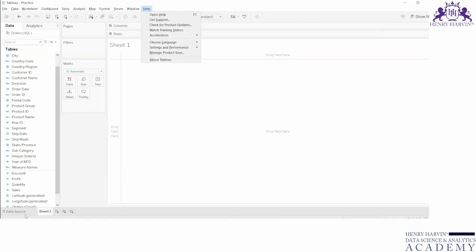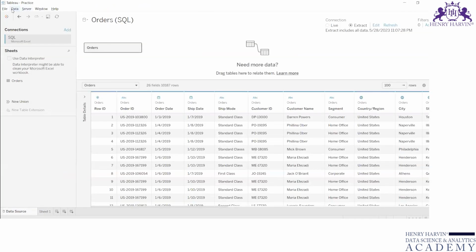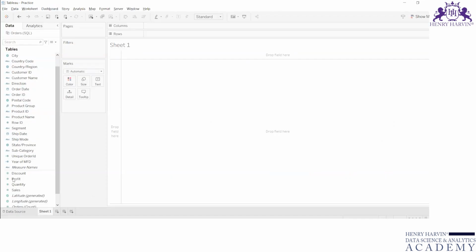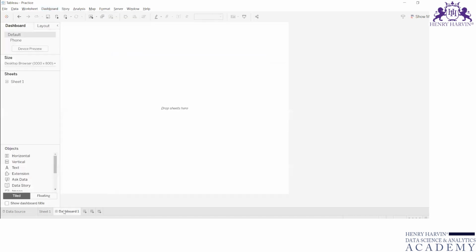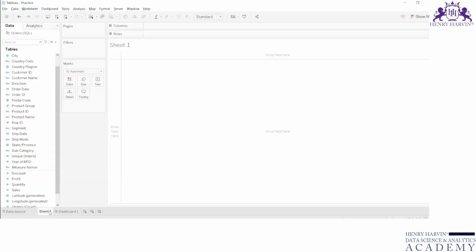But if you are on data source level, you don't see many options over here. You see only data, server, Windows, and help. But if you go to this sheet level, you will see all these options. Your dashboard options will be disabled over here. Why? Because we are working on a worksheet. If you open a dashboard and you go to the dashboard, your options will be enabled. If you go to a worksheet, your options will be disabled. So whichever location you are in, that relevant option will be enabled.